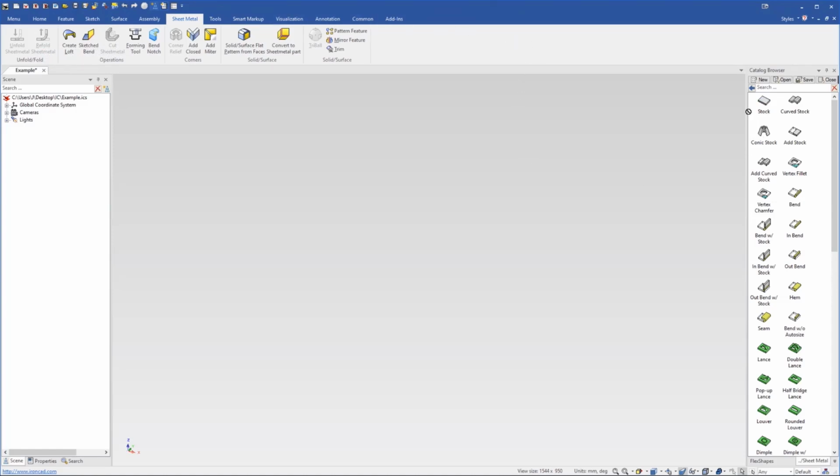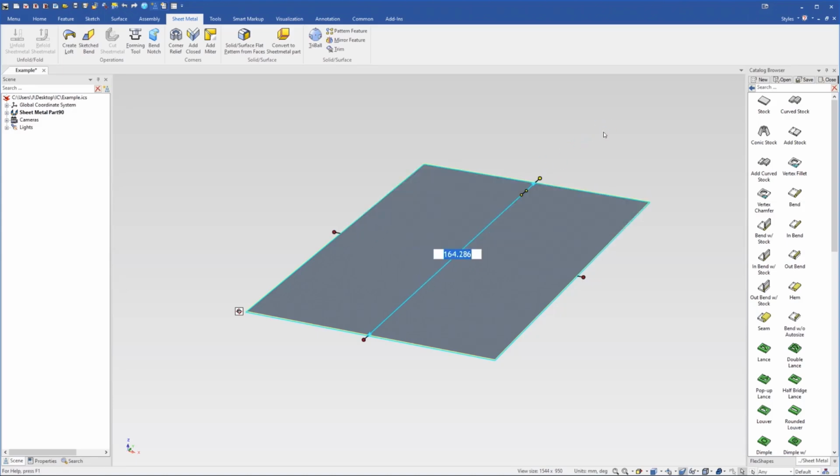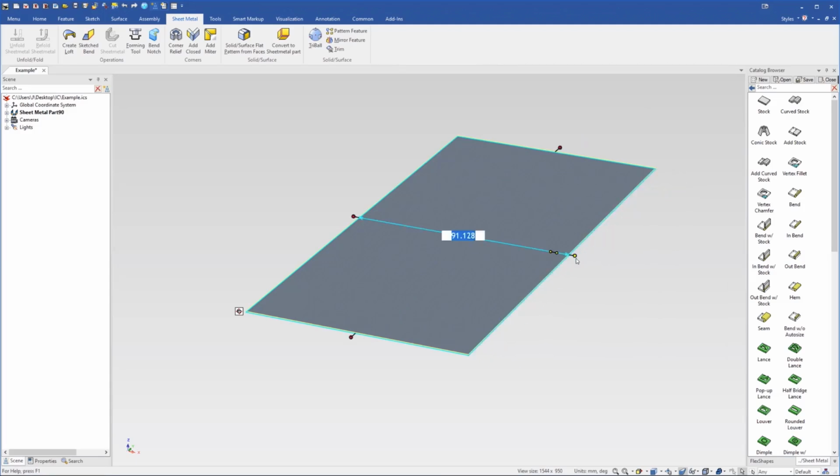Next, I'll drag and drop out a piece of stock. This stock will come in at the default size we have set up and with the default thickness we have set up, both of which are customizable. We can then push and pull on the stock to adjust its size. In this case, I'll type 200, hit enter, and then I'll drag this other handle and type 80 and hit enter again.